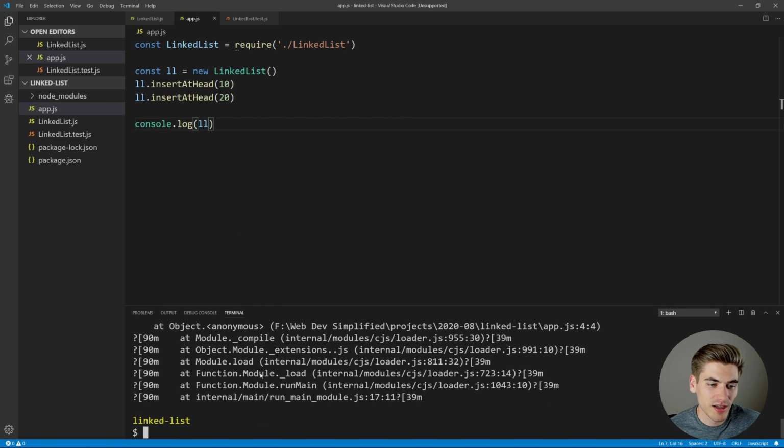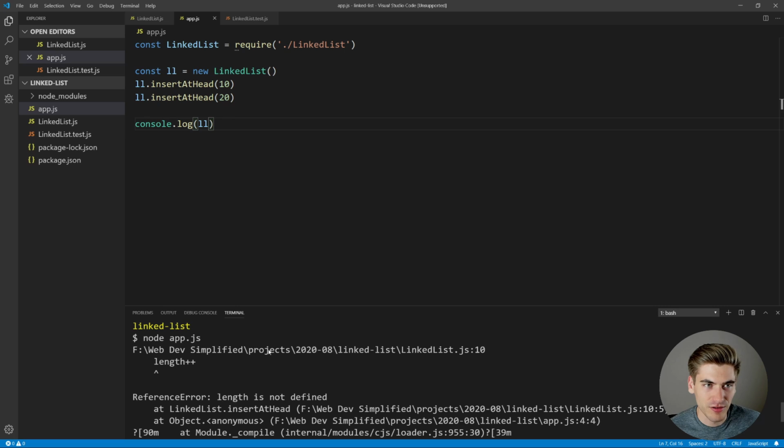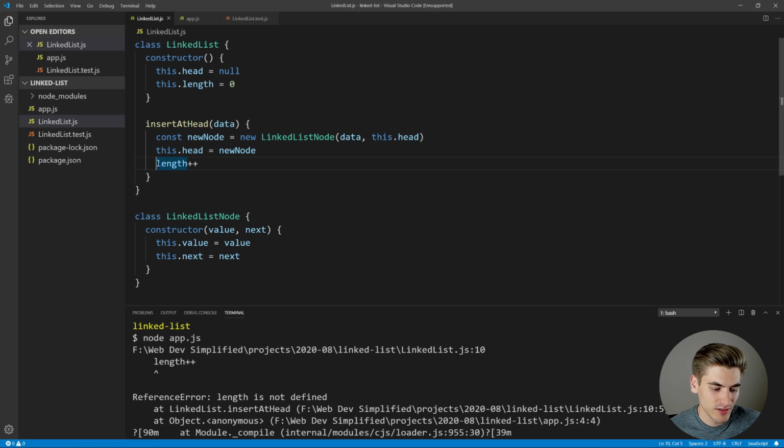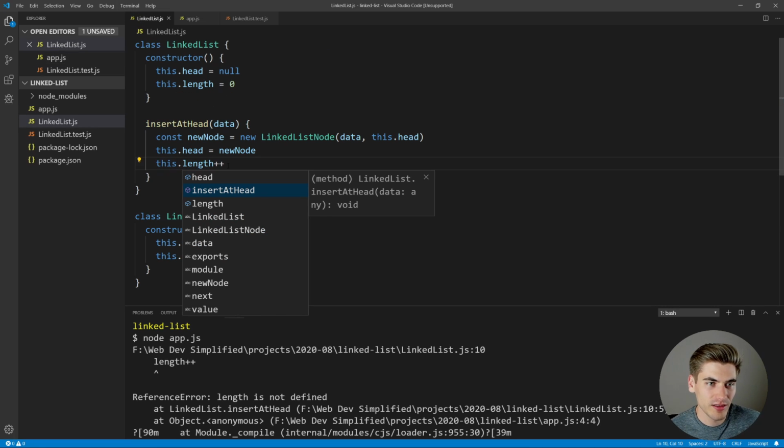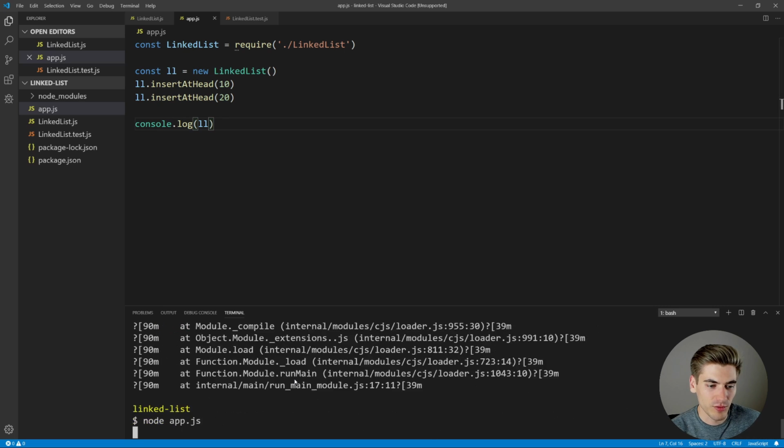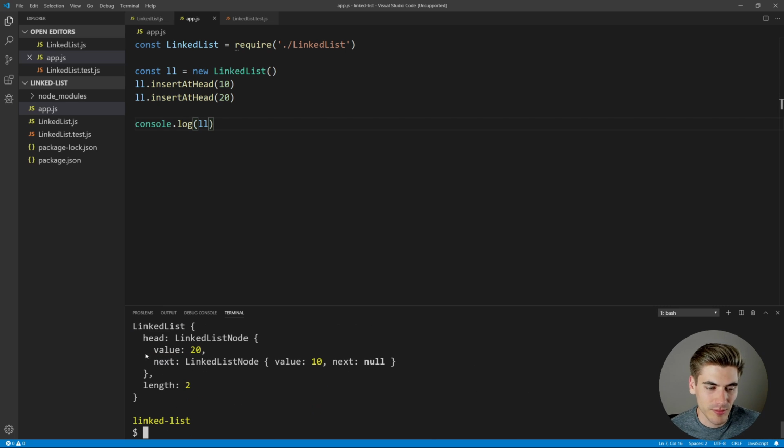And it looks like we're getting an error, so let's come up here. It says length is undefined. I'll come back to our linked list. This should say this.length instead of length. That should fix it. Now if we rerun this, you can see we get our linked list being printed out.